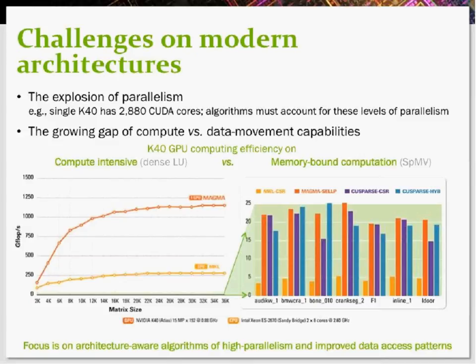So, briefly, to highlight what the challenges of modern architectures are. There are many, but the main two. The first is the explosion of parallelism. Even using, for example, a single GPU like the K40, this has 2,880 cores. So naturally, if you want your code to run fast on an architecture like this, you had better write algorithms that expose that much parallelism. A very big level of parallelism is required by the algorithm.